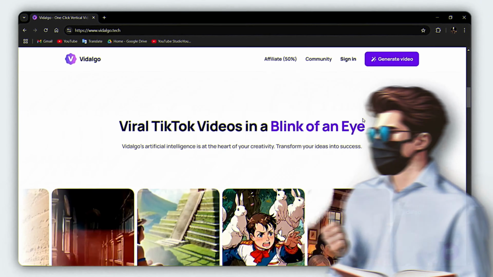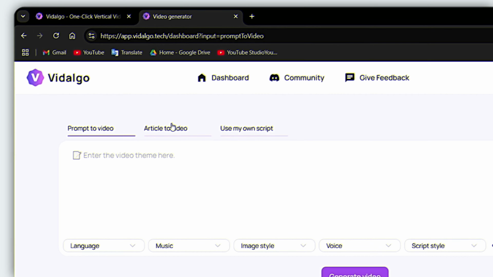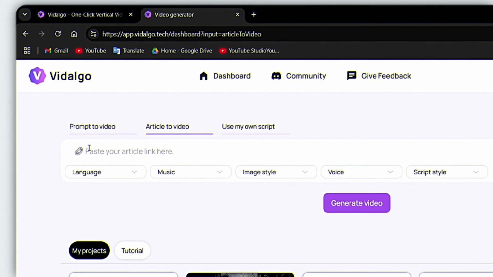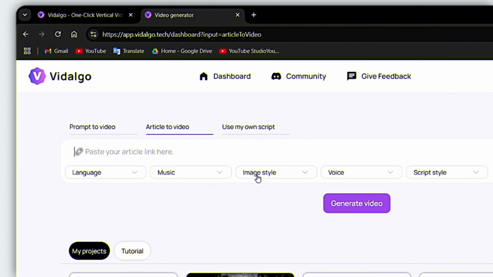After signing in, you'll land on this interface. Here, you'll see a bar for video generation and some sample videos created by other creators on Vidalgo. Click on the bar and you'll discover additional features provided by Vidalgo. One standout feature is the ability to generate videos with just a single prompt. The article to video feature is perfect for historical or documentary videos. There's also a feature where you can write your own script and turn it into a video.